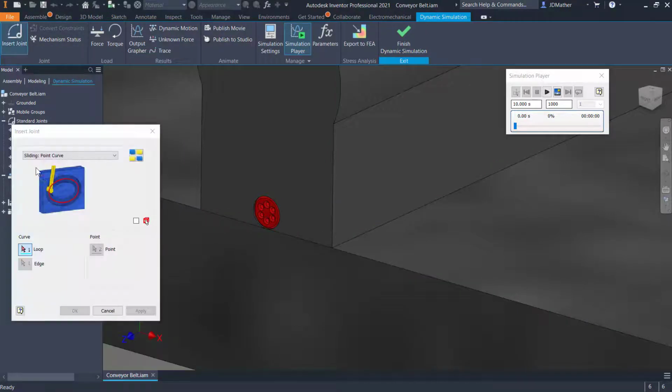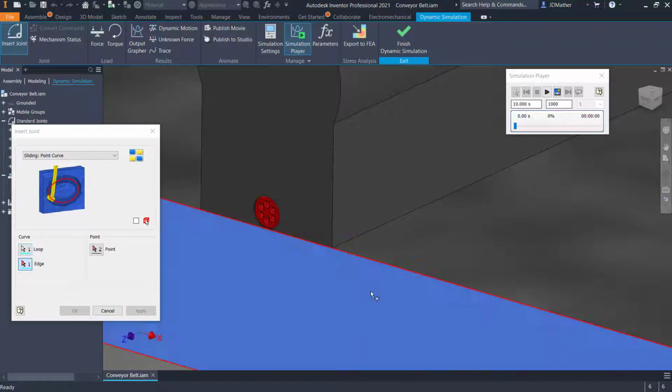And so I'm going to insert joint. I'm going to do a sliding point curve. First I'll select the curve. I need to select the edge because there's an inside and outside edge. I need the outside edge. And then for the point, I could either select this point over here or this point over here. I'm going to select this point. We'll say OK to that.